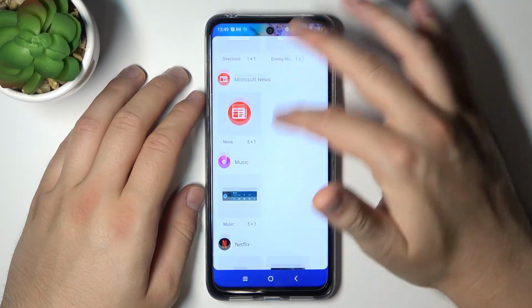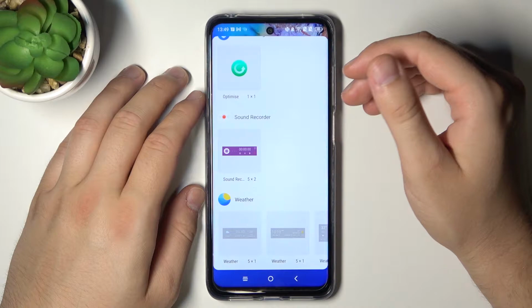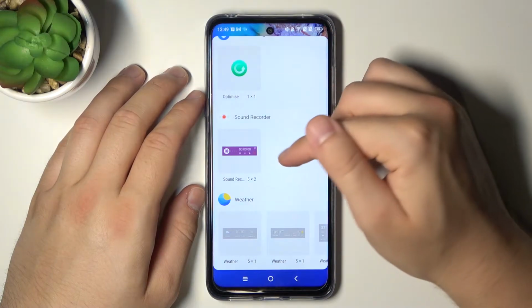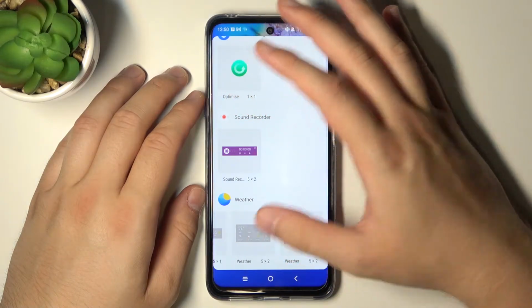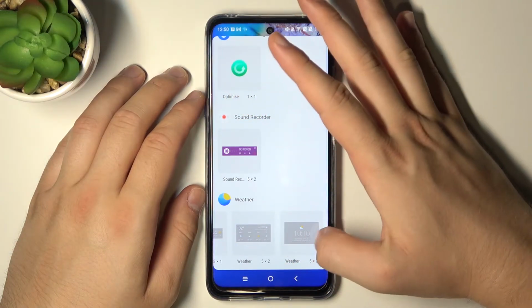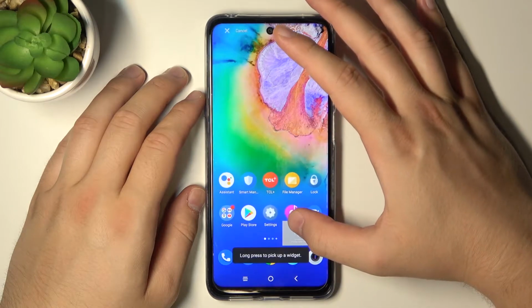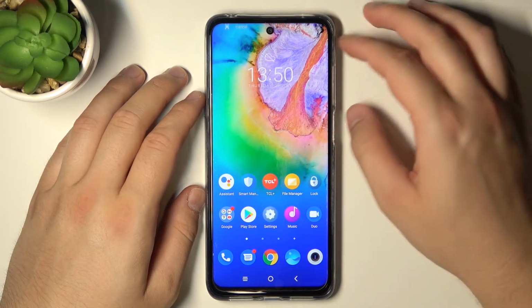As you can see, there's a lot of widgets, and if you install additional apps, you will get other widgets. For example, I'm going to pick the weather 5x2. So we have to click, hold, and then put it, for example, in this place.